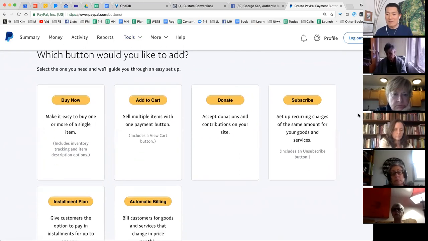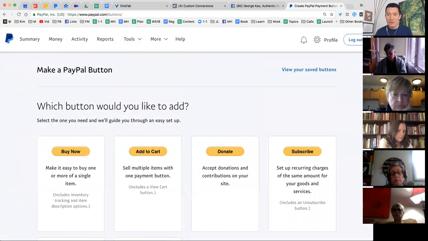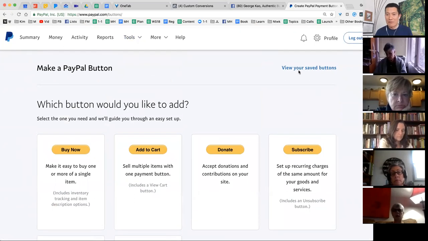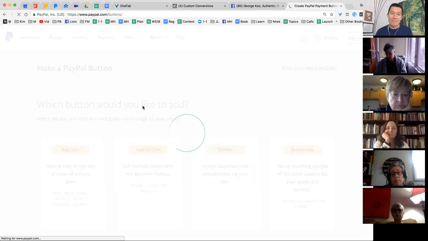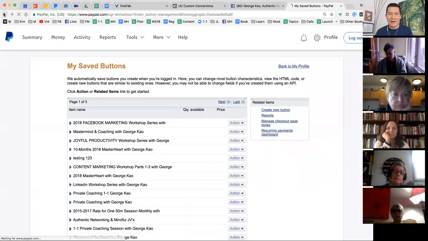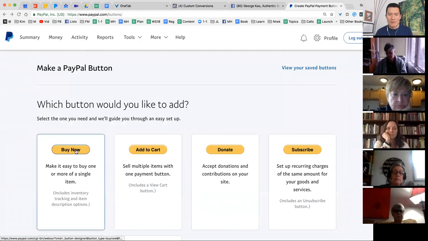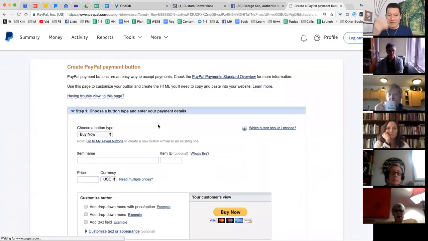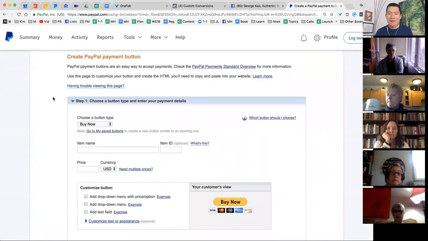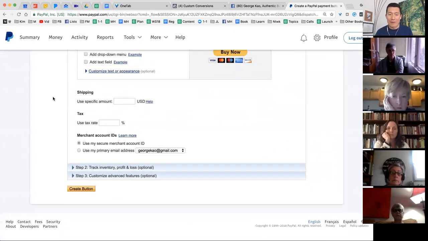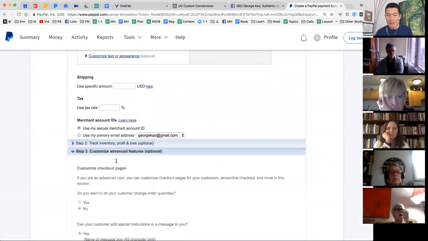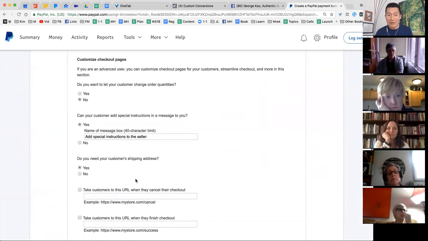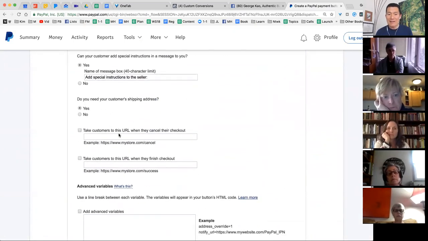And then to see my existing buttons, I click on View Your Saved Buttons. I've already created a bunch, of course. Actually, I'm sorry, let's say we're creating a button on PayPal. I'm not going to walk through this in detail because this is not a PayPal workshop. But when you create a PayPal button, there's something called Step 3 here. In Step 3, you can basically say, take customers to this web page when they finish their checkout.